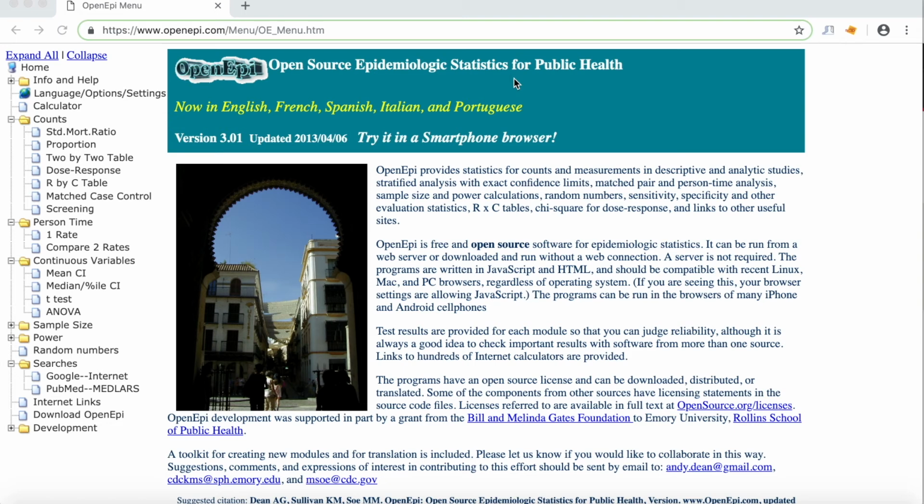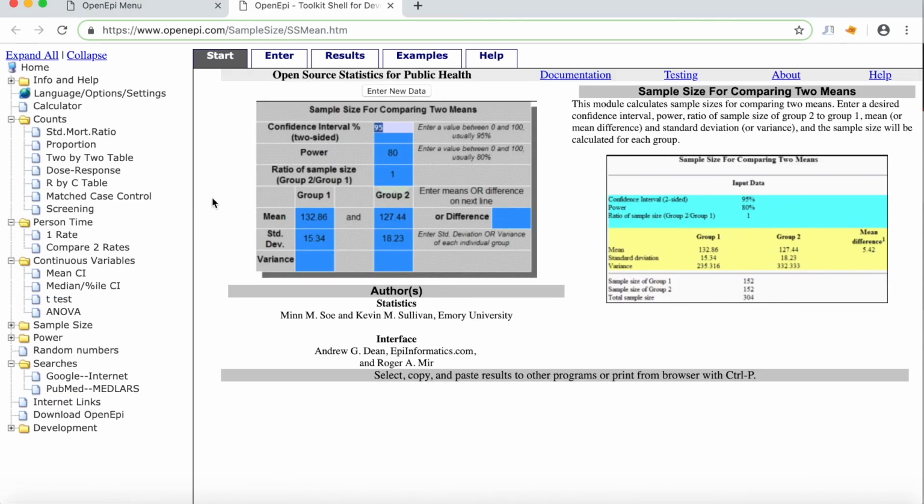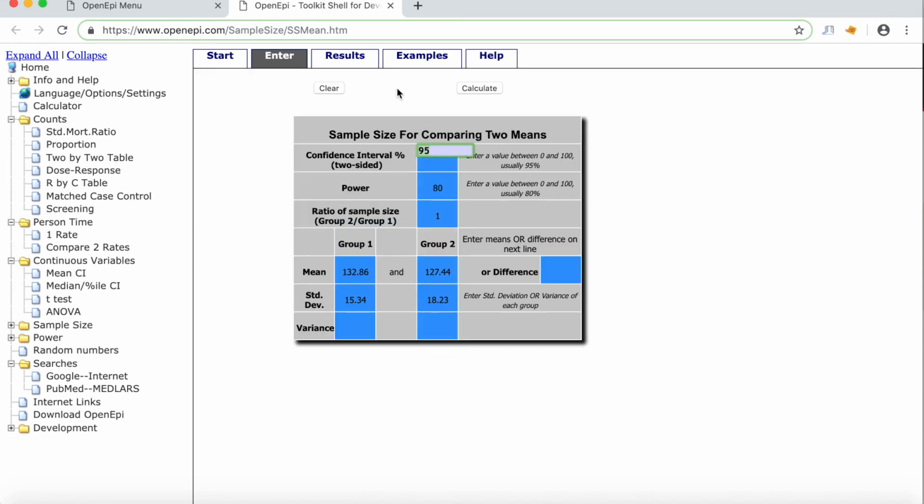Okay, now for this particular RCT scenario, our outcome variable is a continuous type, because our outcome variable is hemoglobin levels. So for that matter, we're not going to use the same option as we did earlier with the scenario with the dichotomous outcome variable. Again, let's click sample size here. But this time we choose this one, mean difference. It's going to open up a new tab. Once that is finished loading, we click enter new data.